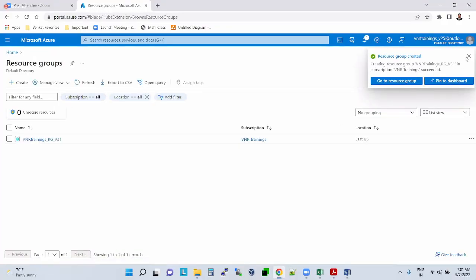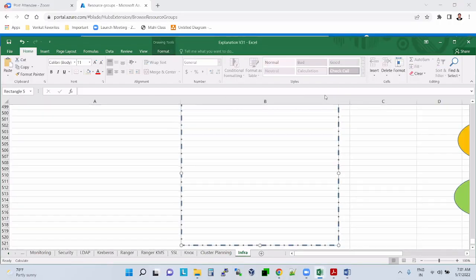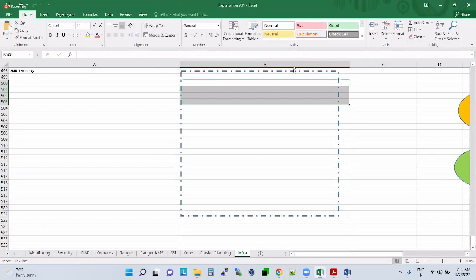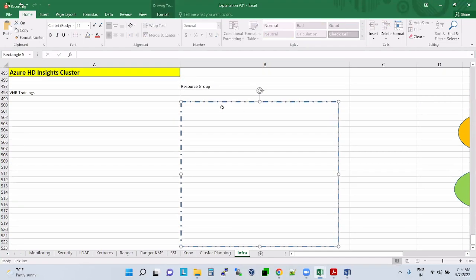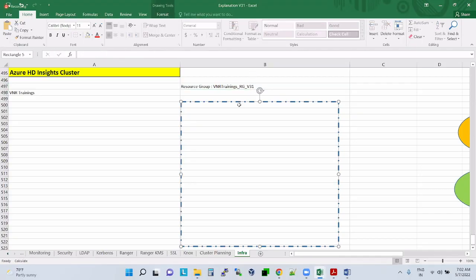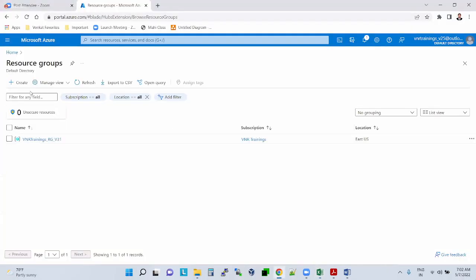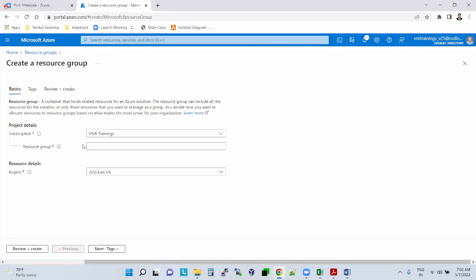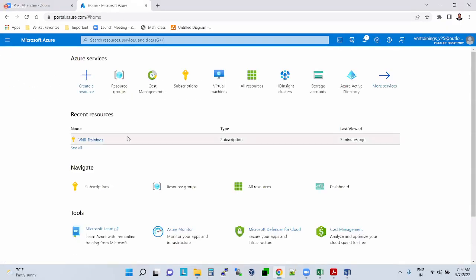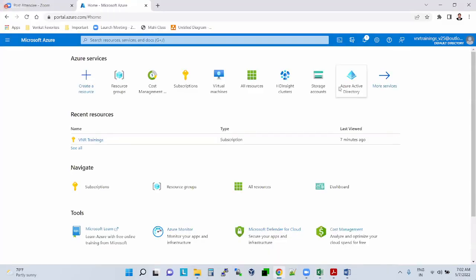Now we created a resource group. This is the resource group name. The name itself says resource group; you will have resources inside this one. We already created the resource group, right? Then what I'm going to do is get a storage account. I want this one inside this resource group. So this is the storage account.